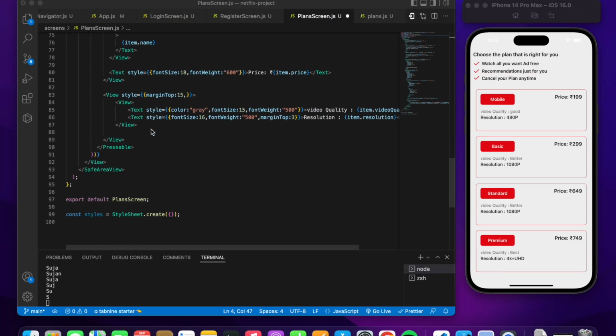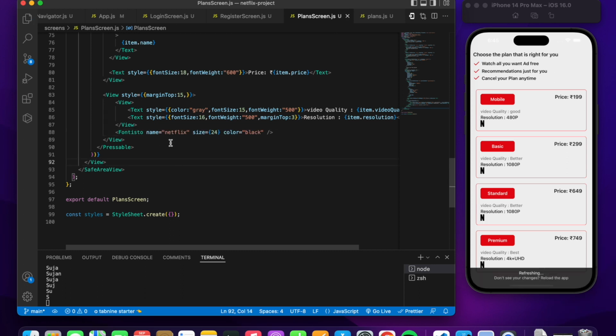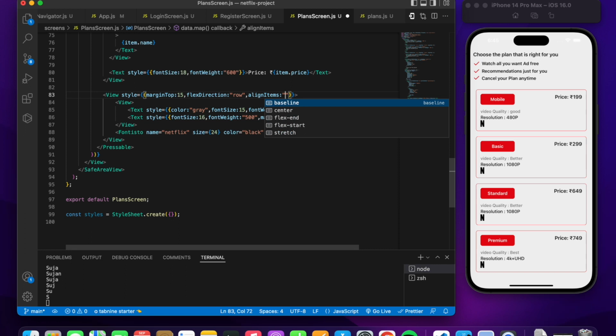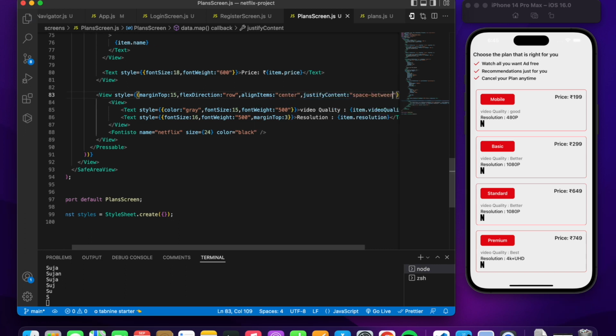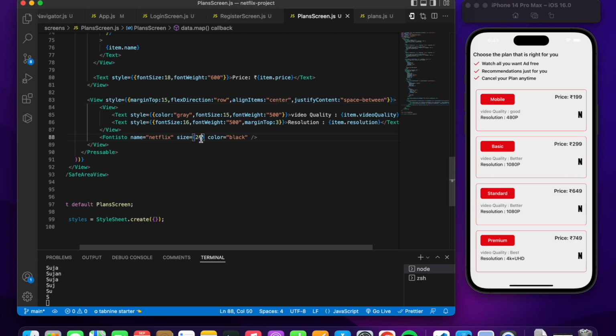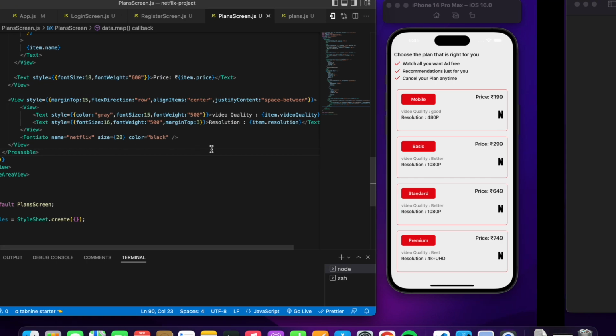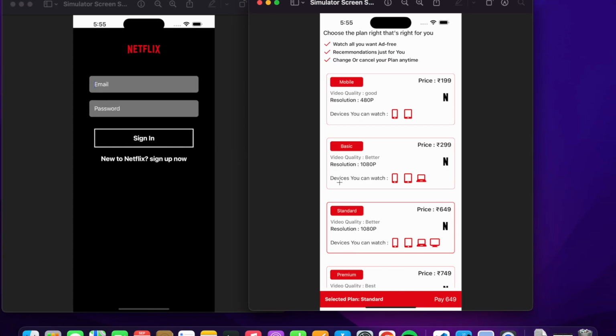And let us paste it over here. It's going to be black itself. For this view, let's give the styling, that is a flex direction of row, and then align items of center. Justify content of space between. All right, okay. Let's increase the size a bit to 28. Okay, so the next thing we want is the devices we can watch on.